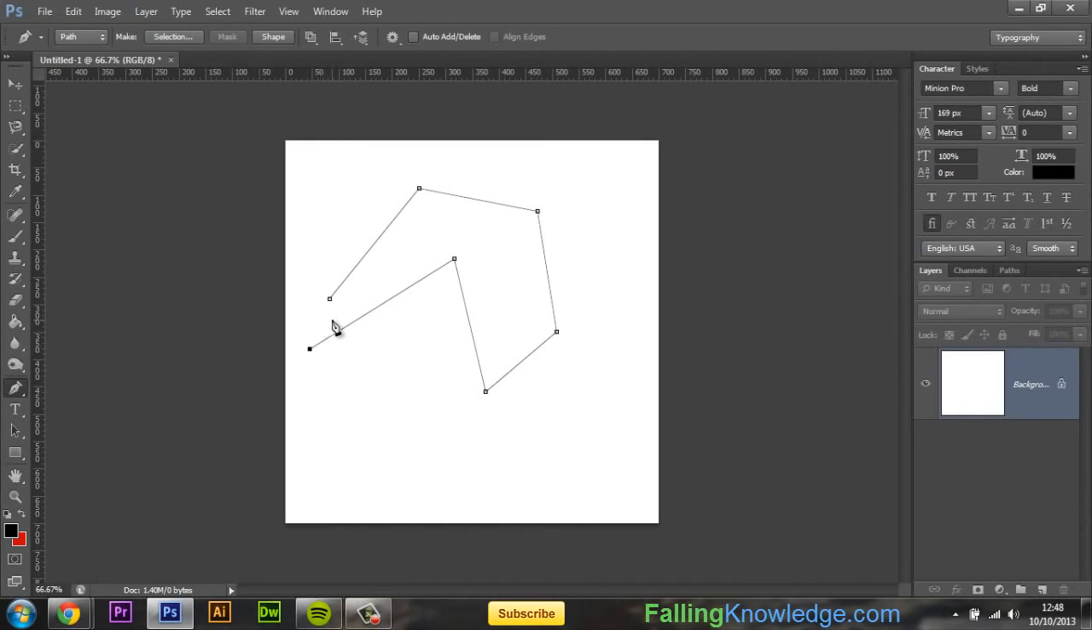And you'll notice, okay, what I want to do is close this path. And again, you're going to see this little circle. What that means is that you are going to close the path if you click right here. So I do want to close my path. I'm just going to click, and now you see all of the anchor points have gone away.